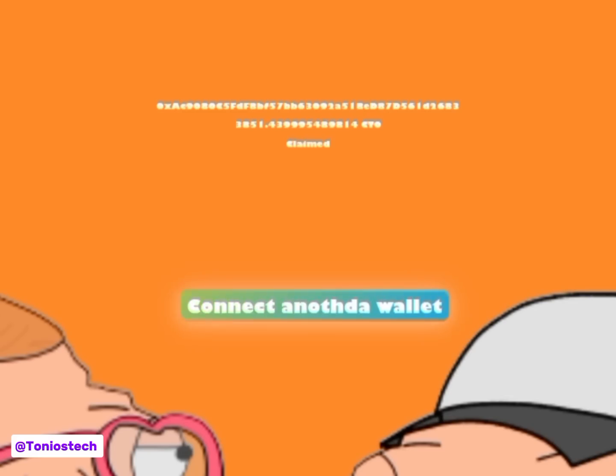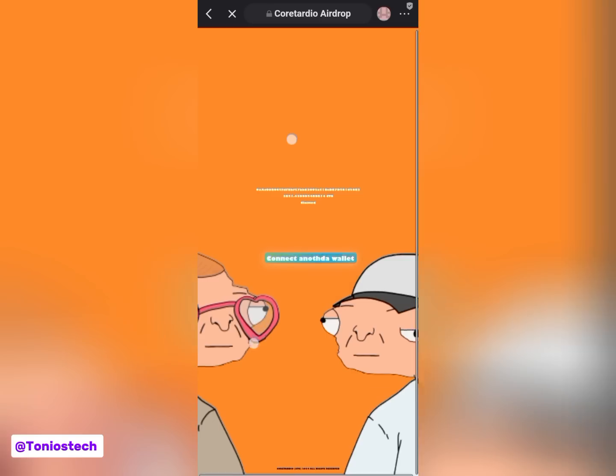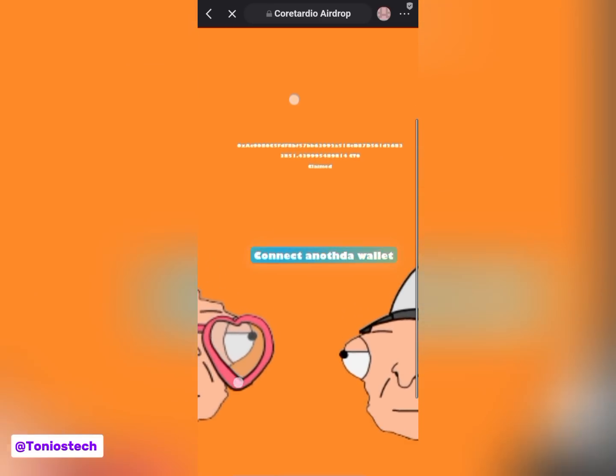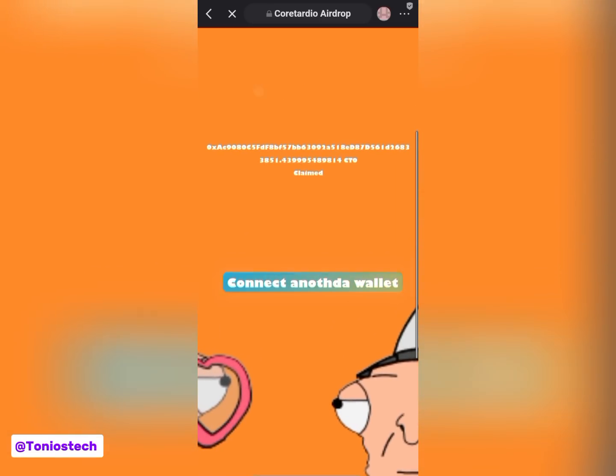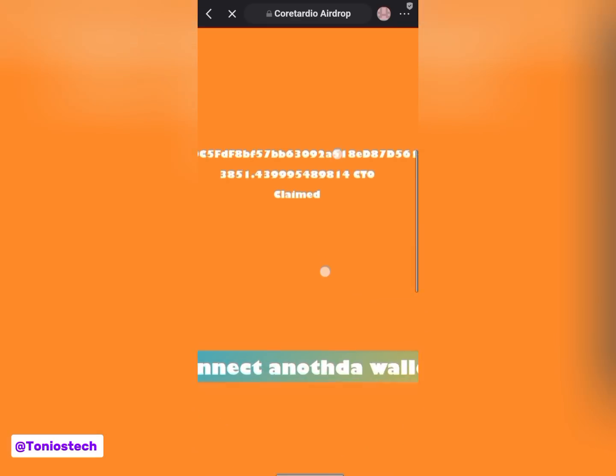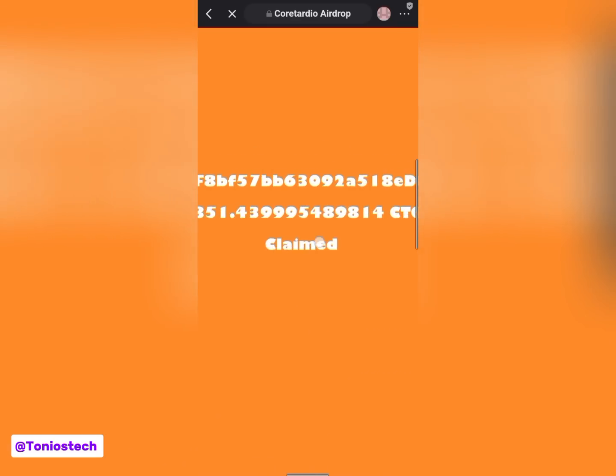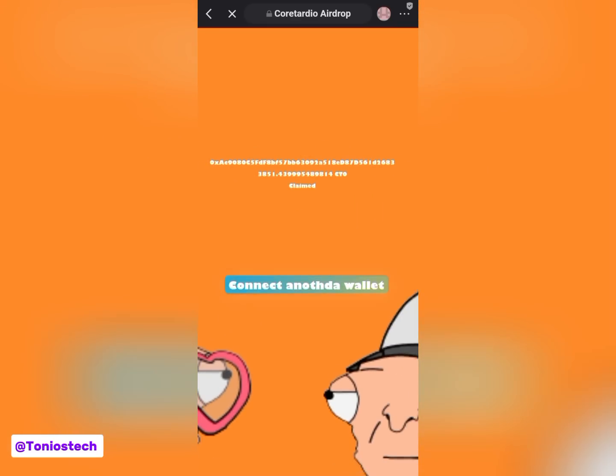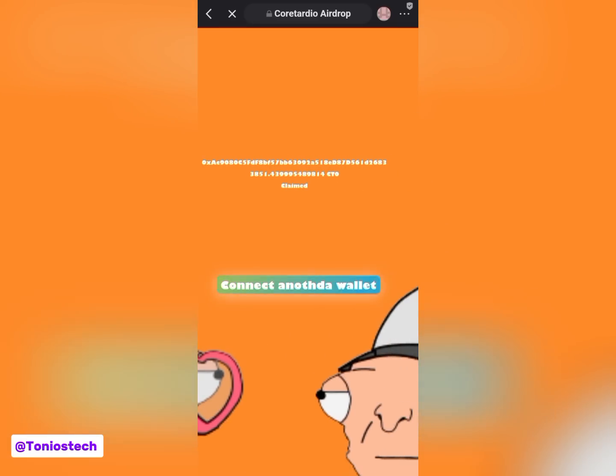All right. So you can see this thing I'm getting, they're telling me to connect another wallet. Now, the reason is because I have claimed my tokens already. So if I zoom in on my screen here, you can see claimed. So if you get something like connect another wallet, it means you have claimed your CTO already.